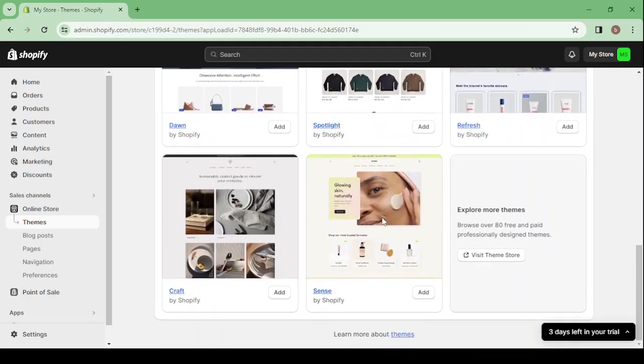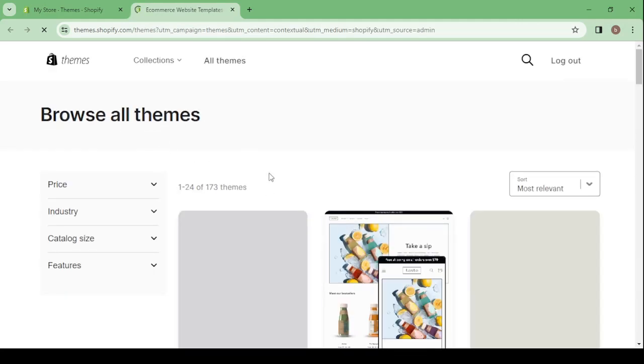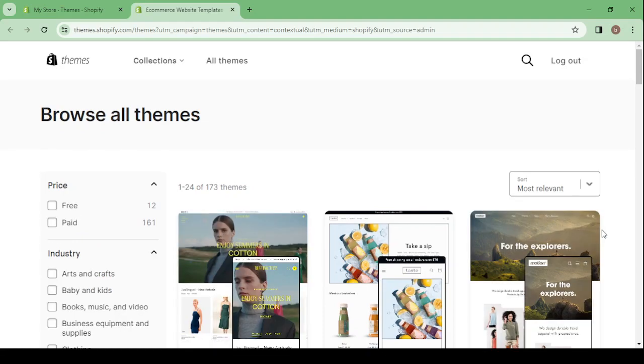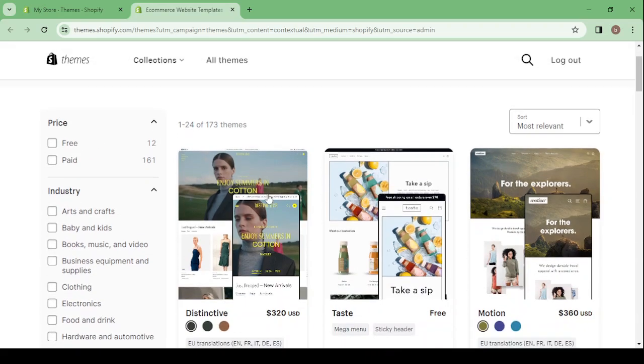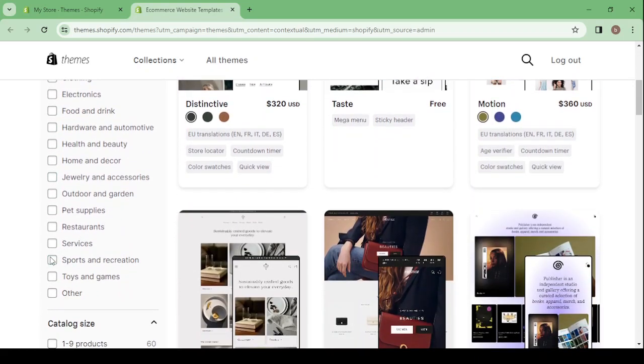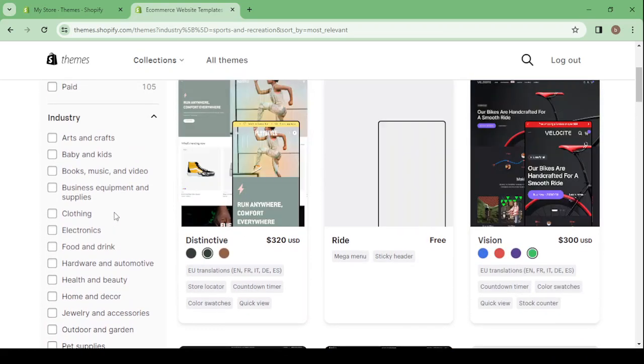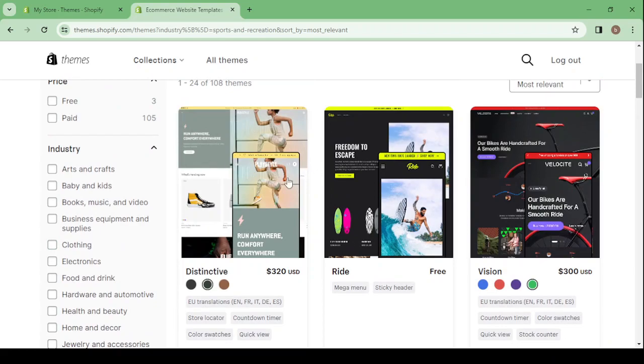So just scroll down, click on visit the theme store. And here you will be able to browse all the themes and choose the one that you would like or the one that fits your requirements. So for example, if you're creating a fitness apparel store, you can go to the industry, then choose sports and recreation as a filter to check the themes.